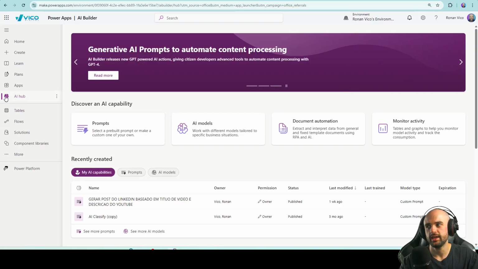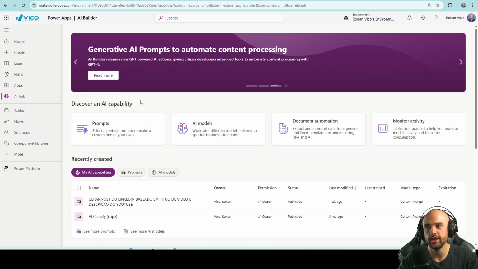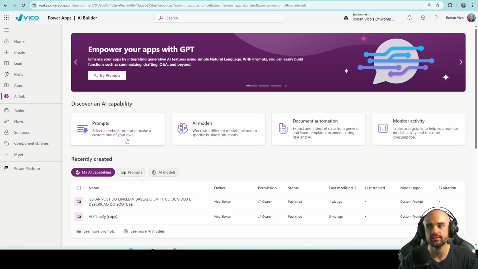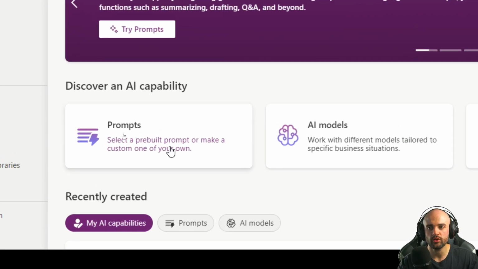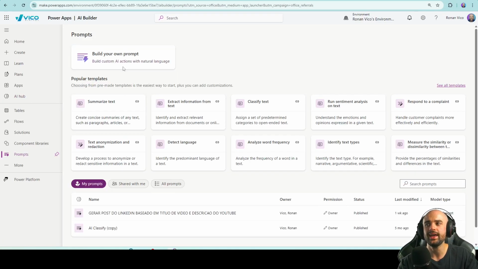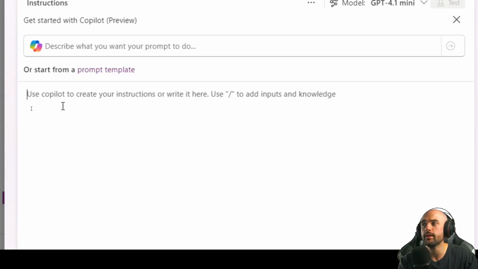If you access the AI Hub in your Power Platform environment, you will have the AI models ready to do some tasks, and also the prompts. In this video, I'm going to build a prompt, because it's easier to understand and learn with prompts. I'm going to click here and build a new prompt with you, but now I will ask for a description of an image and use this in our Power Apps Canvas. So first things first, let's build the prompt here.